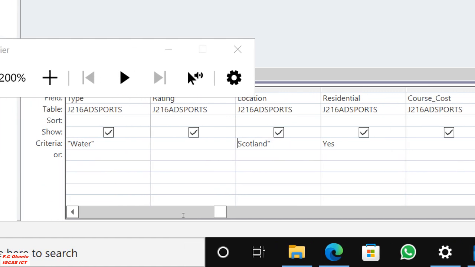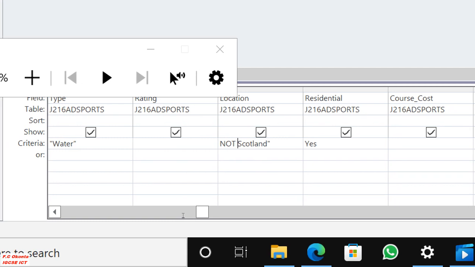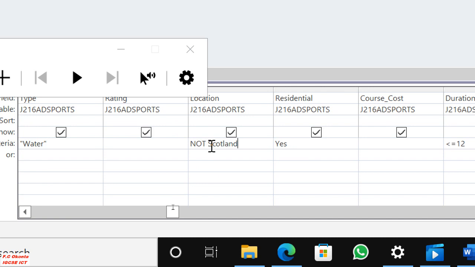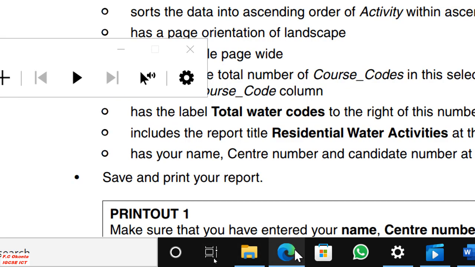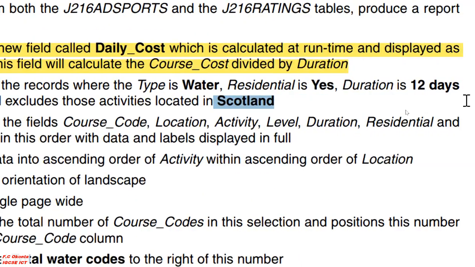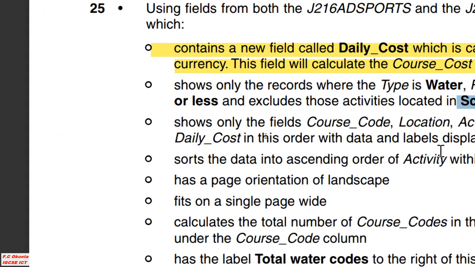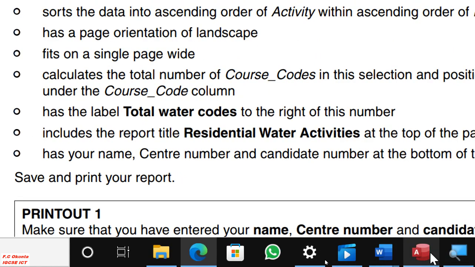North Scotland. All right, North Scotland. Okay, so I still need to be very careful so that we don't make mistakes. So exclude those activities located in Scotland. So not under location, I'll say North Scotland. Then let's run and see.